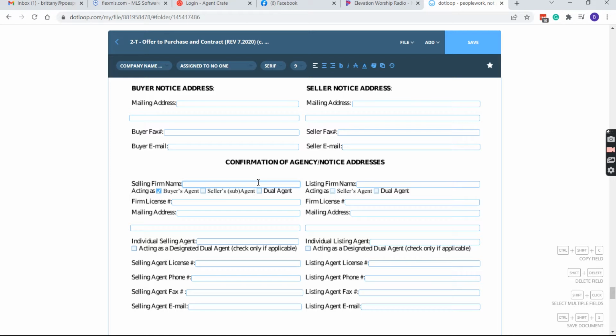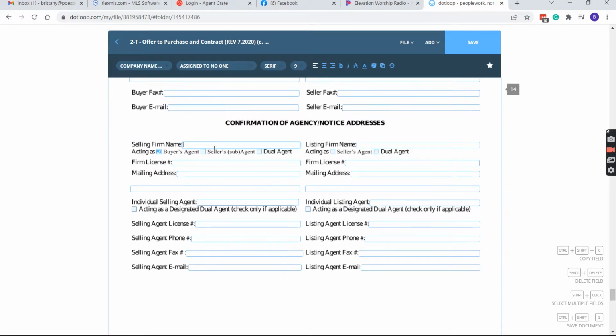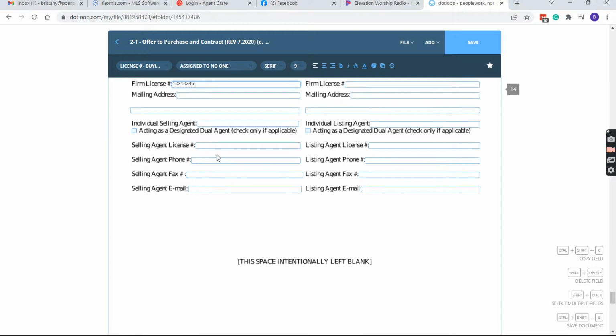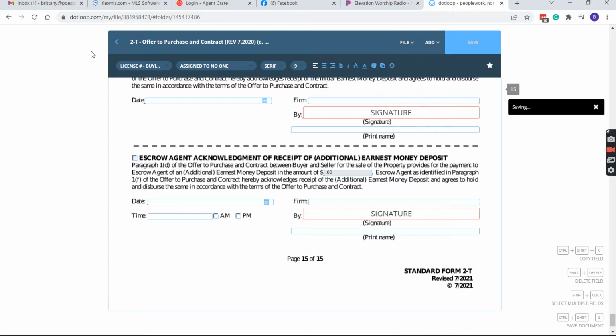Yes, I know that some of these documents pre-fill, and that's great, but sometimes they don't for whatever reason. So I would go ahead and take the time to enter your firm name, your license number, your address. So that way, again, every single time this should be in. And I'm just filling this out so you guys will see how it comes through next time. Okay. And then you save your offer, okay?